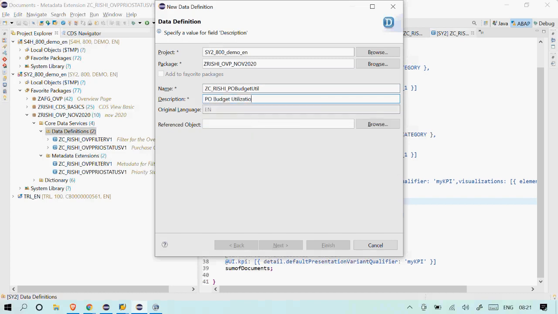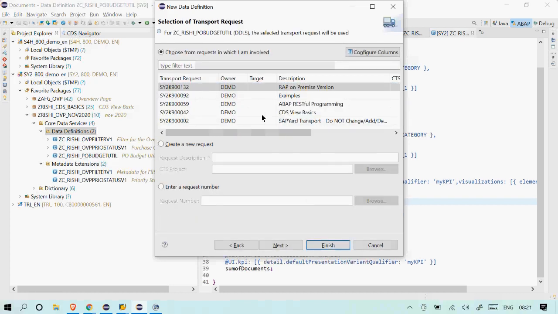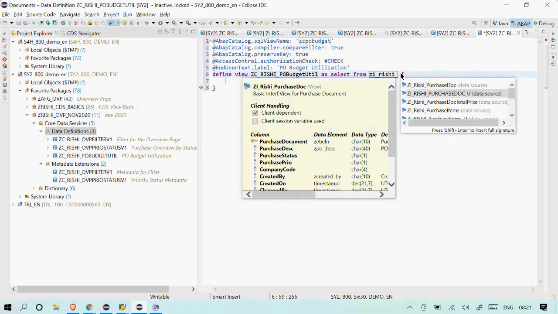Click on next, and finish. Okay, here you can see ZC. I'll maintain it as a value, like let's say PO budget. I'll select from the existing data source which is already there, which is my purchase dot total price.